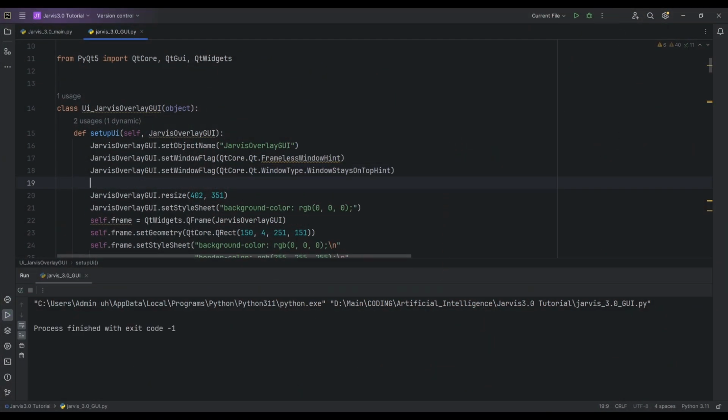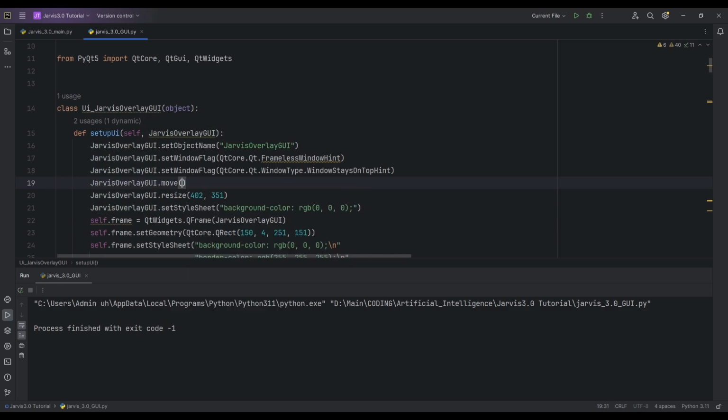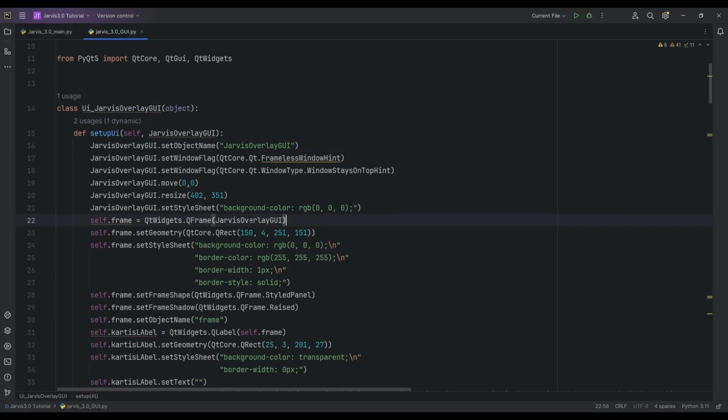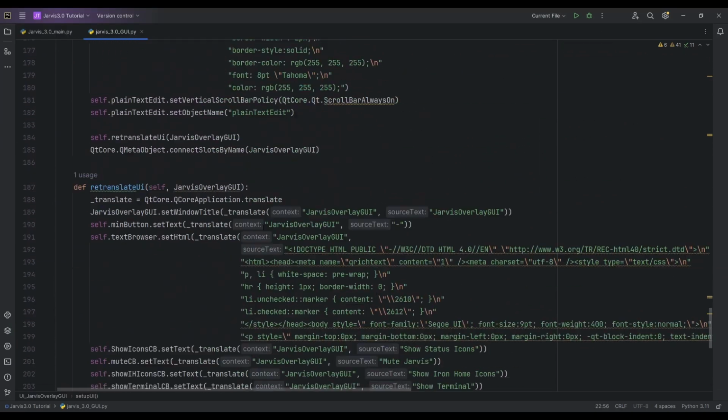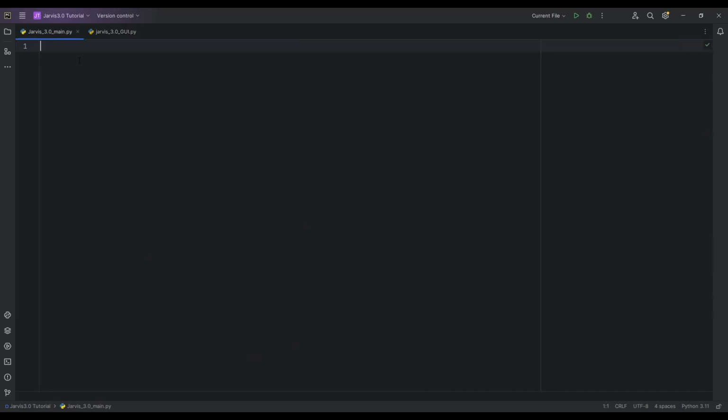We'll also make the Jarvis move on the top. Just let's say 0,0 so that Jarvis always stays on the top left corner. Just play. Okay, Jarvis stays on the top left corner. Now we have actually completed the GUI file. Now we need to integrate the GUI file with our main file, which we haven't even coded till now. Okay, boys and girls, let's get started coding our main Jarvis file.